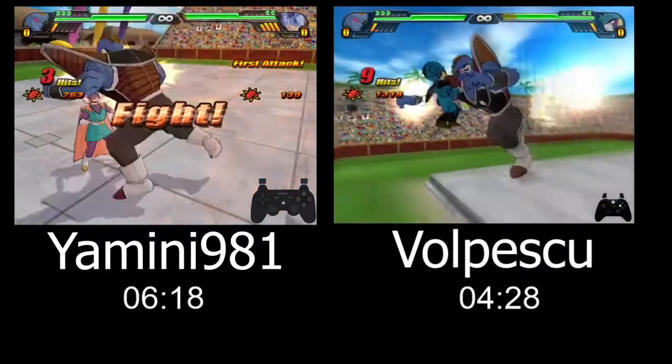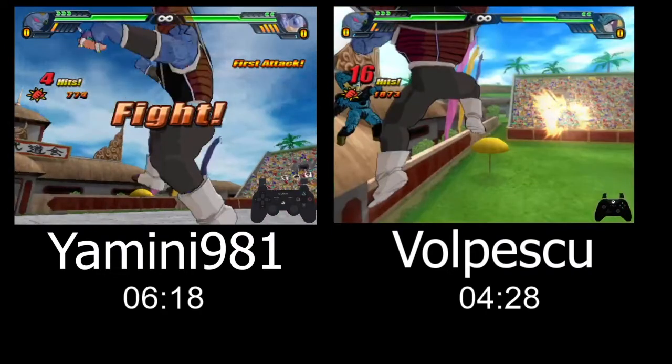Before I continue, I want to say that I have no ill will towards Volpescu. I just think that the rules need adjusting. I cannot stress how much of a difference this makes, as in this run there are 5 loading screens, meaning Volpescu gains about 1.5 seconds for each loading screen, adding up to 7.5 seconds throughout the entire run, which if subtracted would make my run faster than his.